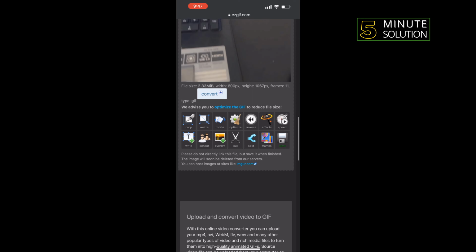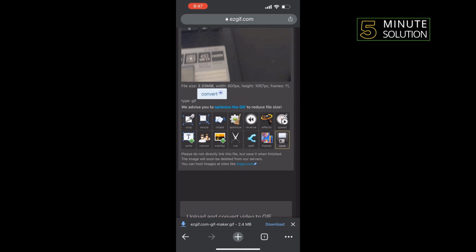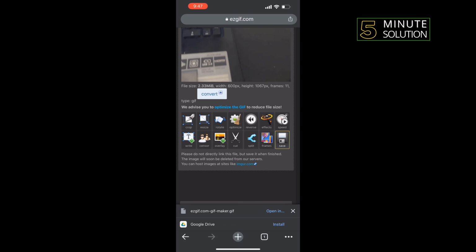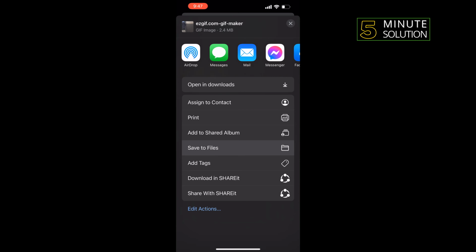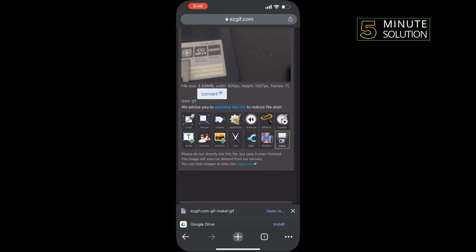Then tap on save, tap on download, tap on open in, and select save to files, and the GIF will be saved to your iPhone files.